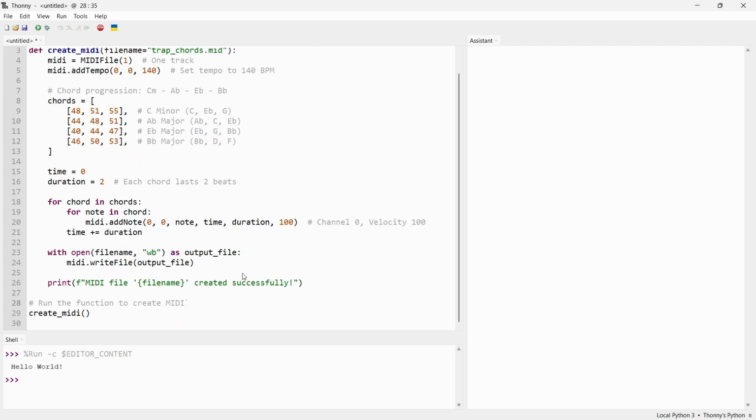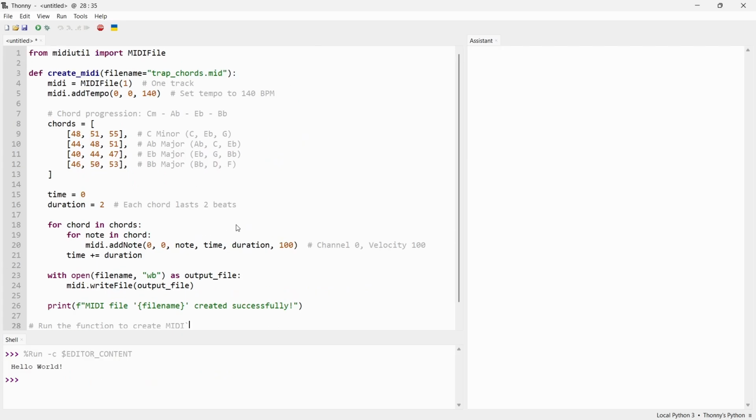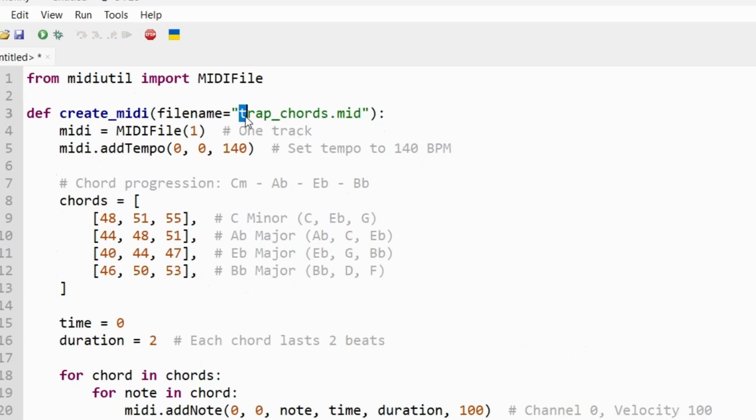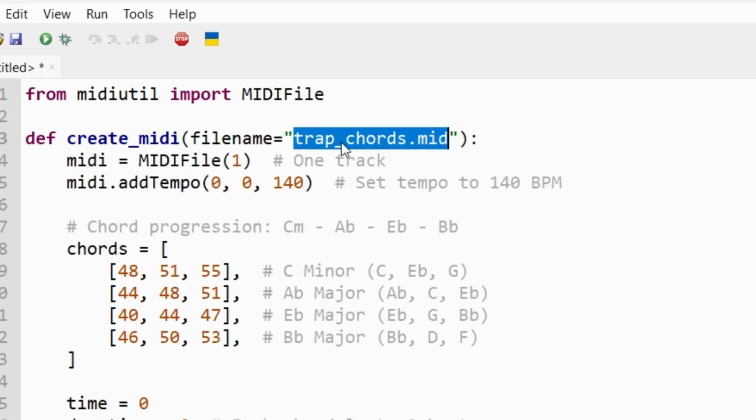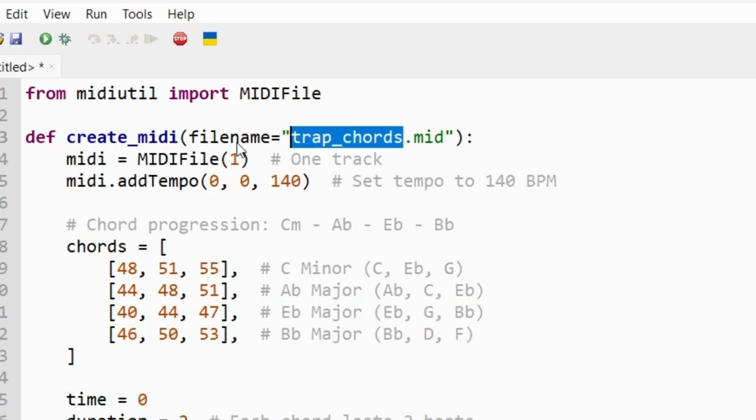First of all, if you want to change the name of your MIDI file, in this code specifically, we can change the file name here by replacing this with whatever we want. However, do not touch this part, because this section determines the file type, which is MIDI file. If you want to change the name, you can do it here.